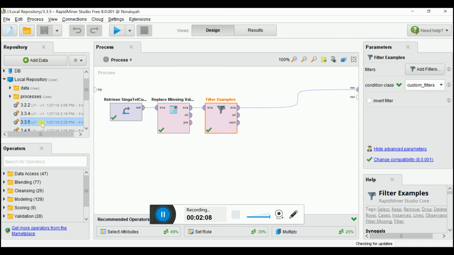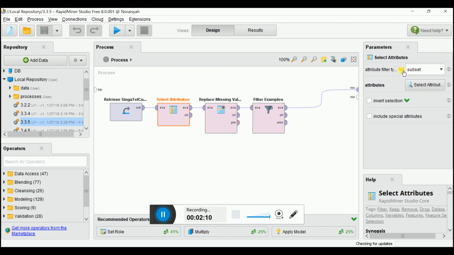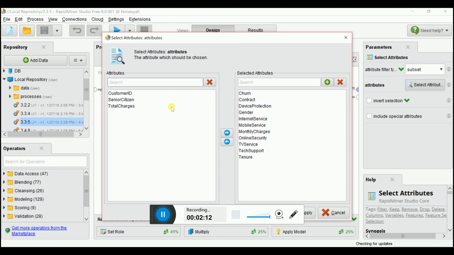The operator used to clean the junk data is select attributes, and the select attributes operator is used to remove attributes that are not seen as a good predictor to our data set. Since not all of our attributes are required for prediction, this operator will allow us to remove the entire attributes that are not useful. The following are the attributes that we removed and we selected. We removed customer ID, senior citizens, and total charges, and we selected churn, contract, device protection, gender, internet service, mobile service, monthly charges, online security, TV service, tech support, and tenure.